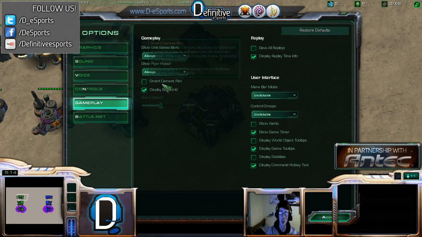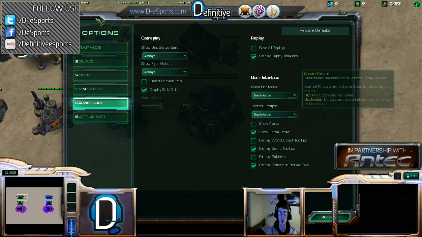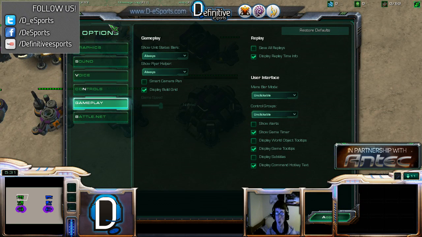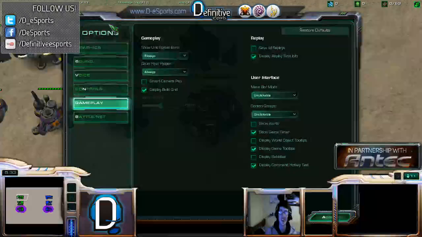So the next one is smart camera pan. You don't need that. That just helps with your camera view. It's not really useful at all. The display building grid is another one. This will put a grid on the map so you can see if everything's wall tight, which is really important against Zerg, because you want a Zergling tight wall in, because if Zerglings can get in, then it's not a very good wall. Next is you save all replays.